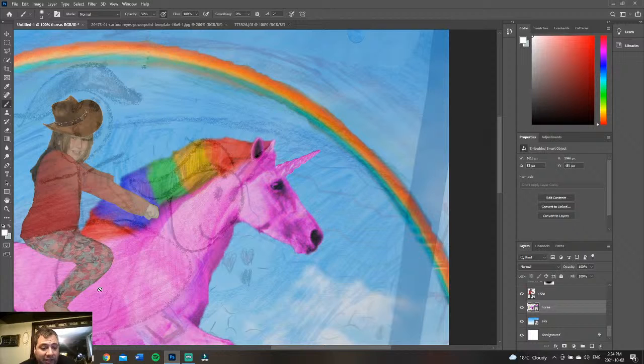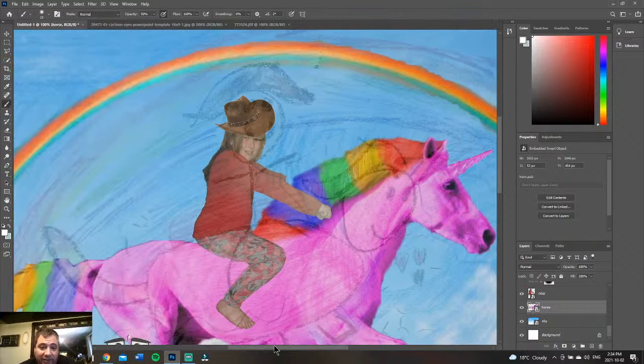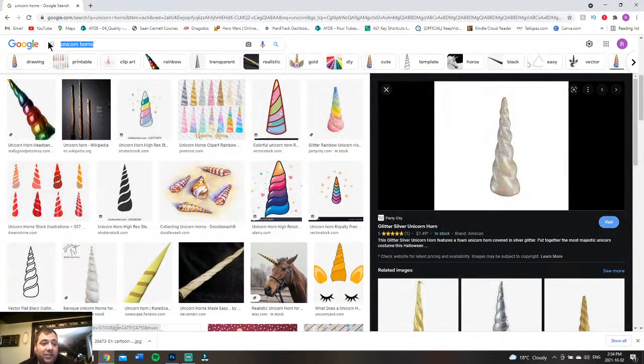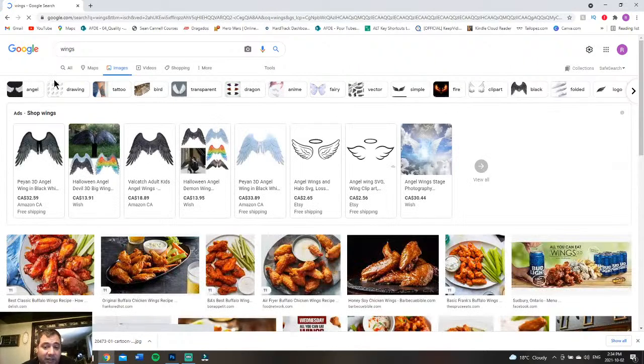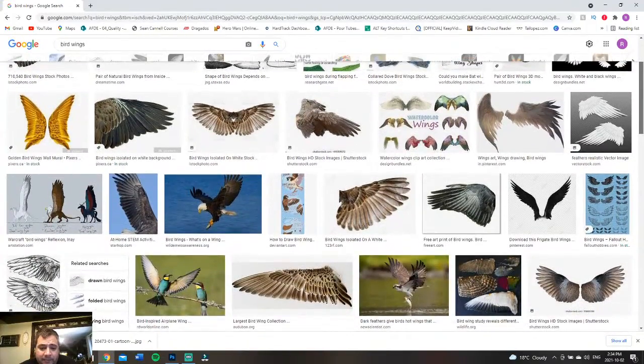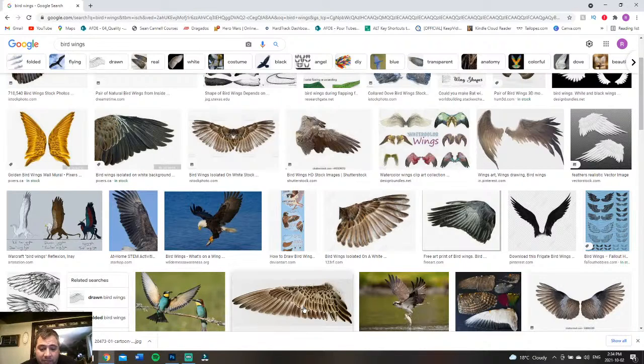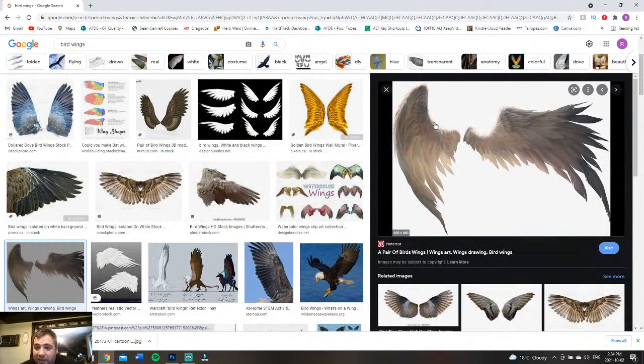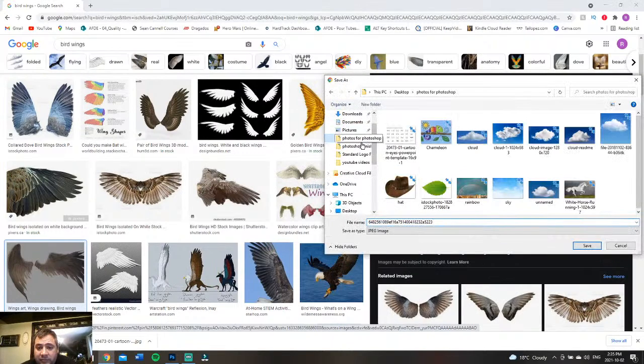Now, I believe our horse is supposed to have some wings here. So, let's go over here and type wings. I like these kinds of wings. Type bird wings. There we go. That's a nice set there. Maybe this one? Let's go with this one. I like this shape here. Alright, right click, download. Pictures for Photoshop.